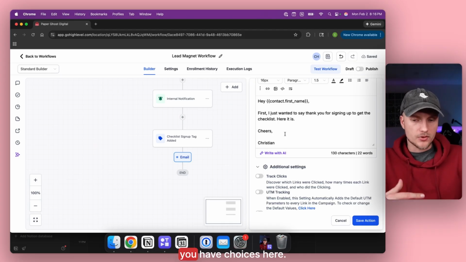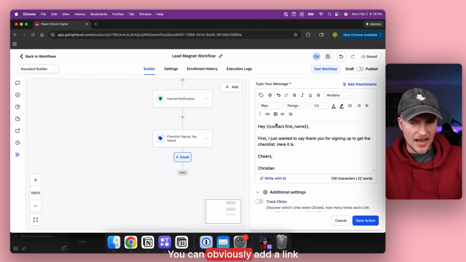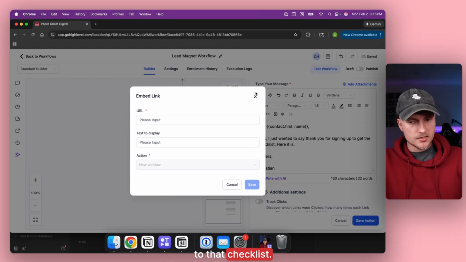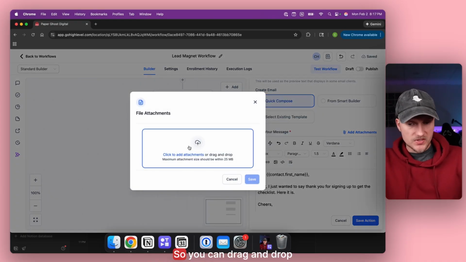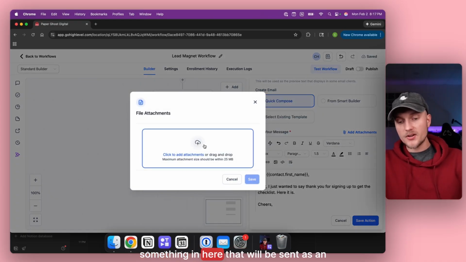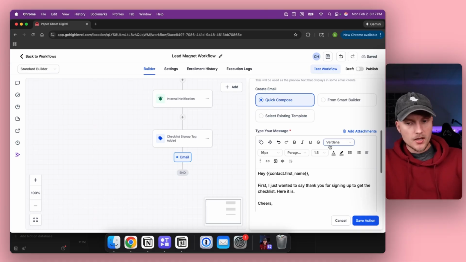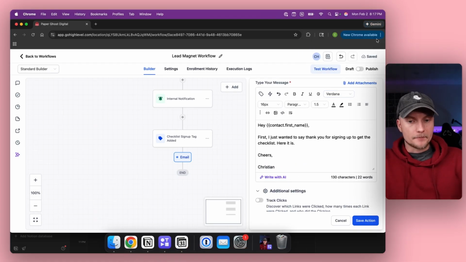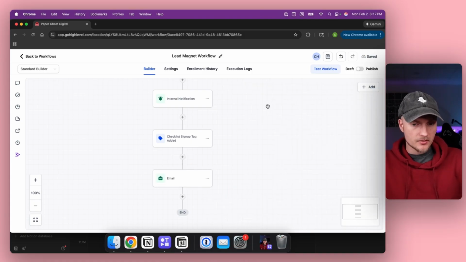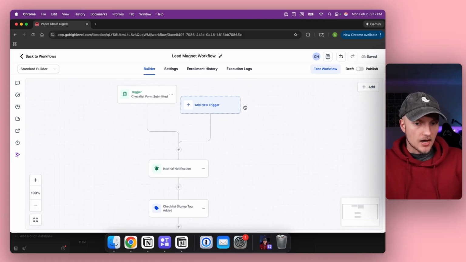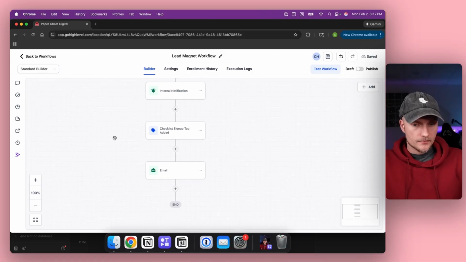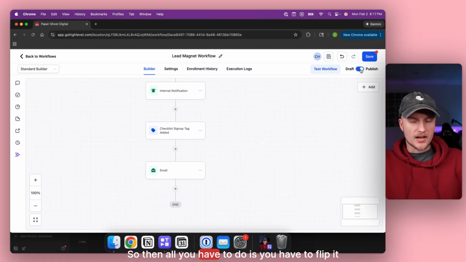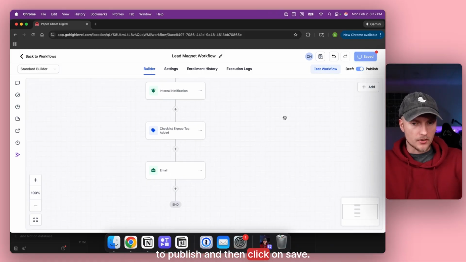Cool, and then you have choices here. You can obviously add a link to that checklist. You can also add an attachment. So you can drag and drop something in here that will be sent as an attachment. So those are the two ways that you can kind of give somebody something through this email. So if we save that action, fantastic. So we now have everything set up. So then all you have to do is you have to flip it to publish and then click on save.